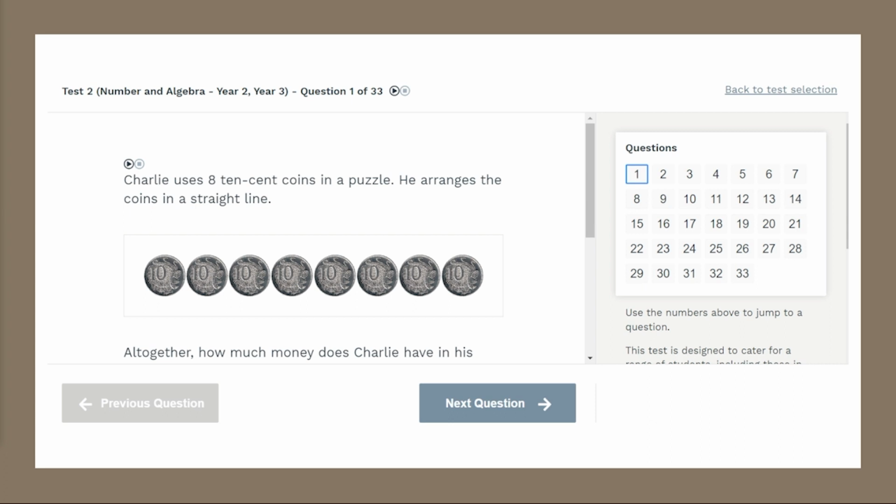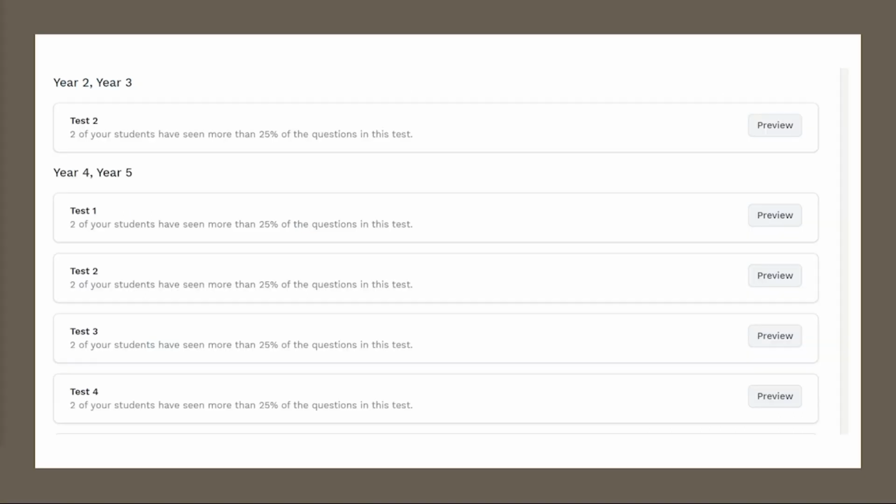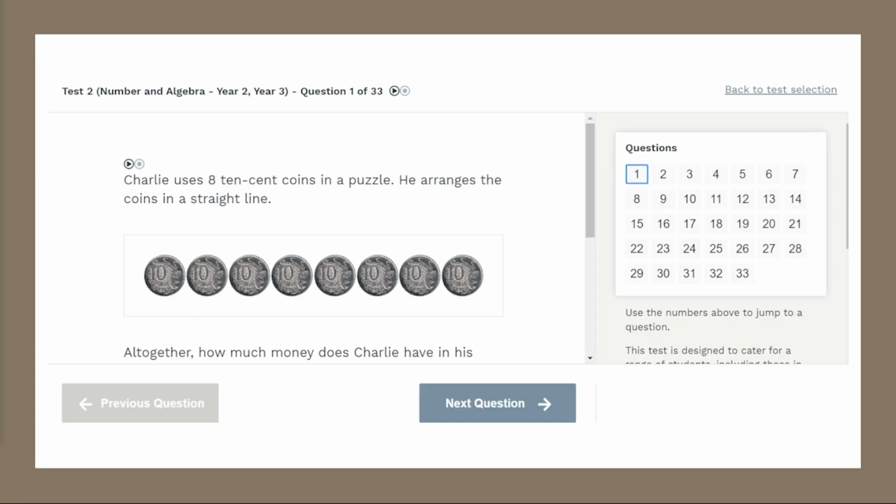So, if I mentioned you can preview the tests, you click on preview and it'll take you to a view like this. And what you can see is you can click through every question and know the questions that your students are going to have to answer. And that'll allow you to determine which is the most appropriate test to give your students.